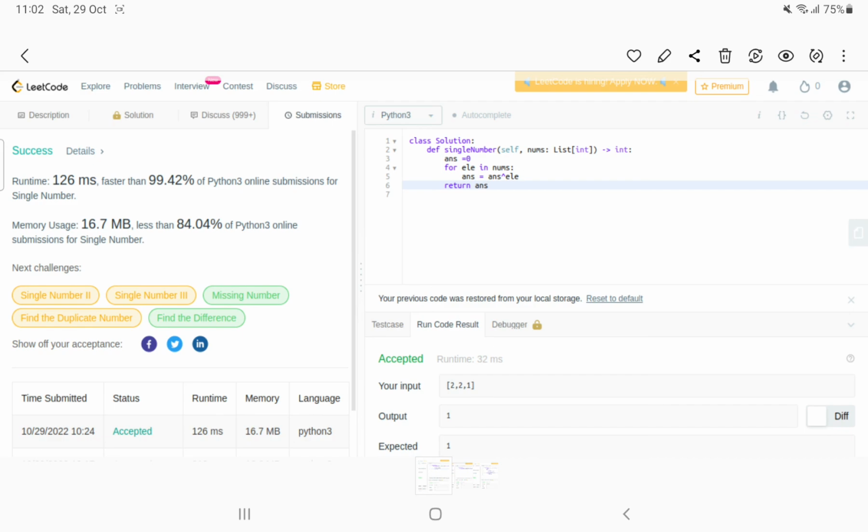And if you see the XOR approach, as you can see here, the XOR approach is the fastest among all of them. It is faster than 99% of the solutions that are already present on LeetCode. So I hope you got all the three approaches. Try to solve this same question by different approaches. It will open up your mind.